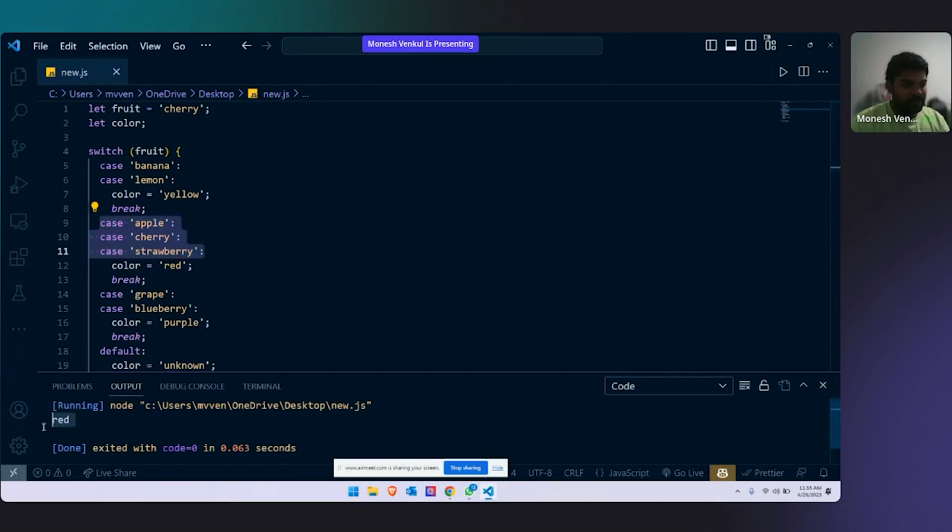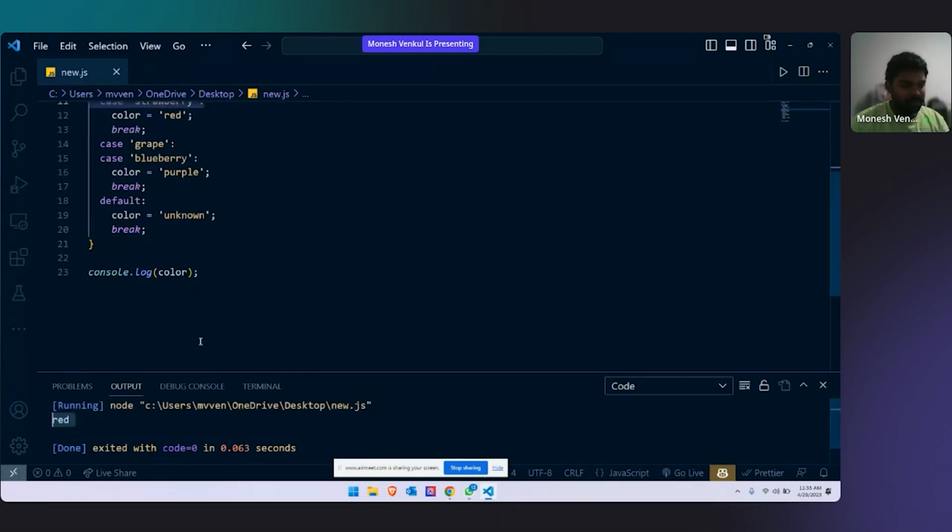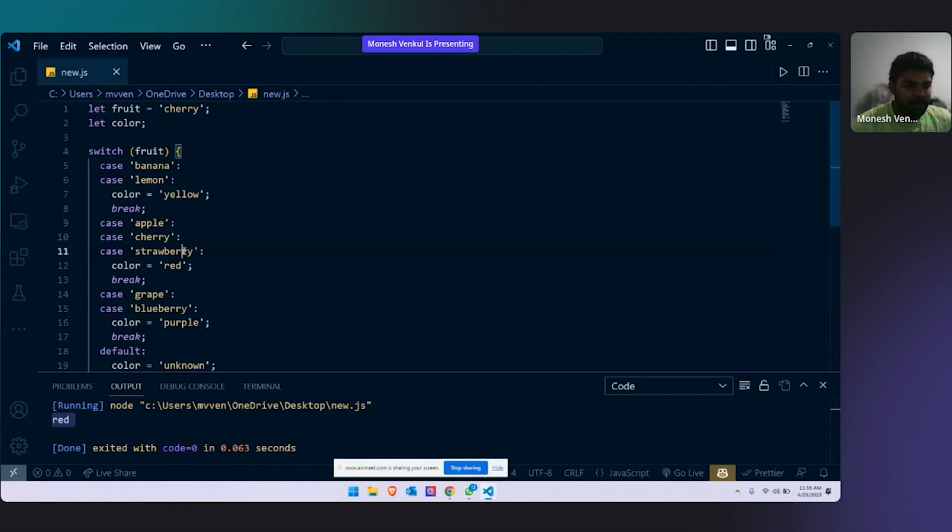Yeah, it is printing. It is printing here, no, Akash. Here in the output, we are getting it printed, right? That is your line number 23. So what is happening is, strawberry also is red only. For multiple case statements, you have one single output.